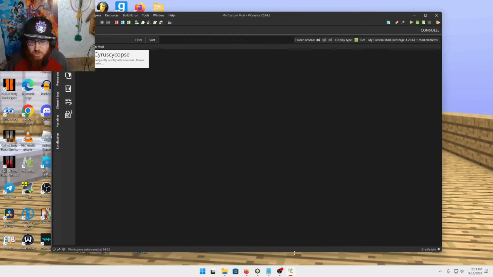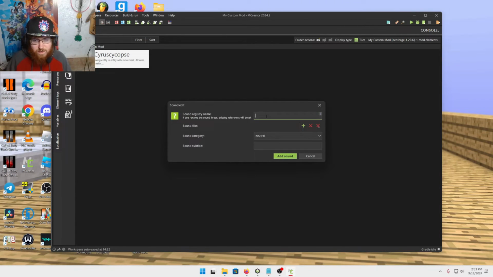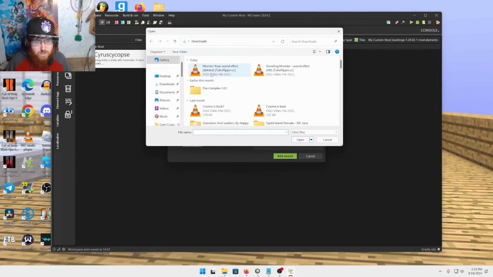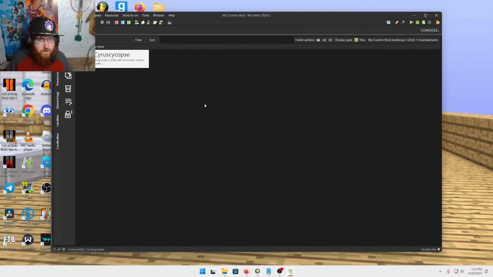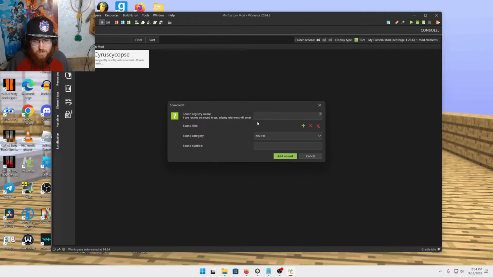Okay, so now we can just go ahead and pull this up. Let's import OGG sounds. I think that's what it is. Okay, we're gonna call this cyclops growl. Sound files. Let's do the growling monster as that, and we're gonna do that as neutral. We're gonna call it cyclops growl. Add sound. And then we add another one.